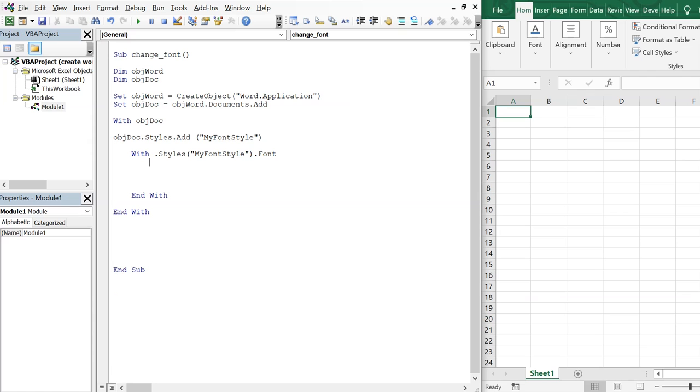And then our name, let's go with Arial font. The size, let's do 12. Bold, yeah, let's go ahead and make it bold. So bold, we'll set it to true. Underline, we'll set that to true too. Italic, why not? Let's set that to true as well.